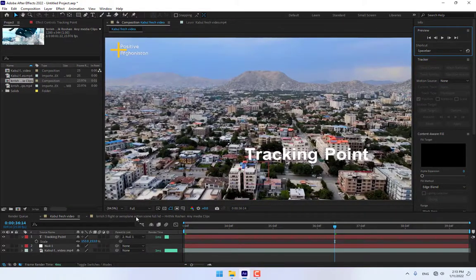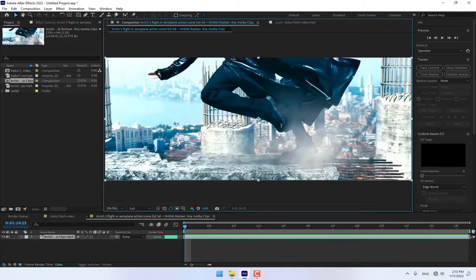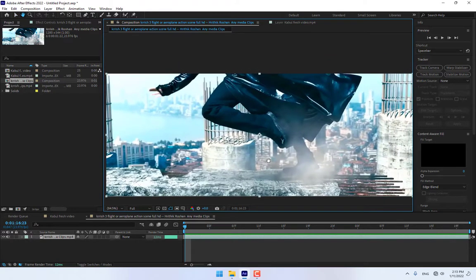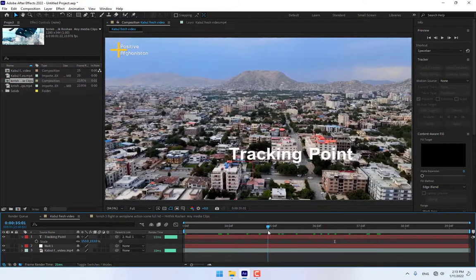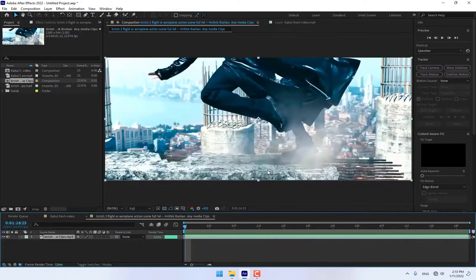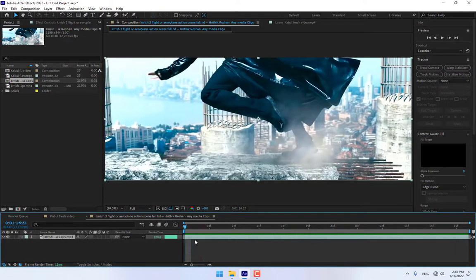Okay, let's go to another one. This is the second shot. In this scene the camera is still, but the object is moving. In the first scene the camera was moving, and in this scene the object is moving like this. Where is our track point? This is the track point, the best track point.